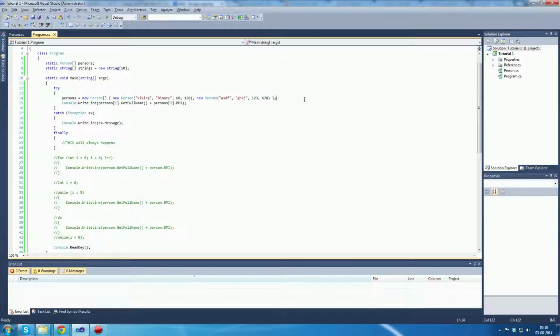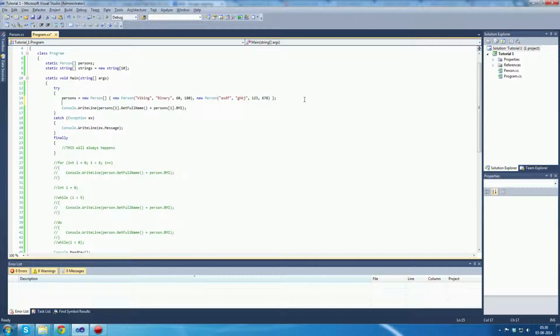So I showed before that you could change something at the index. You could say persons, not 2 but 1, and say we want a new person. And I will just copy this for the sake of simplicity. So it will be like this. So actually let's just change up the names a bit in here, like this.